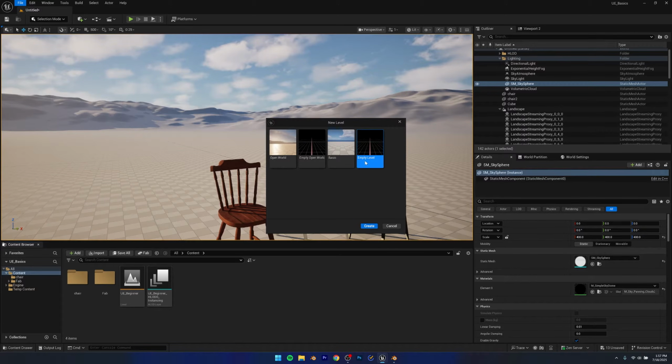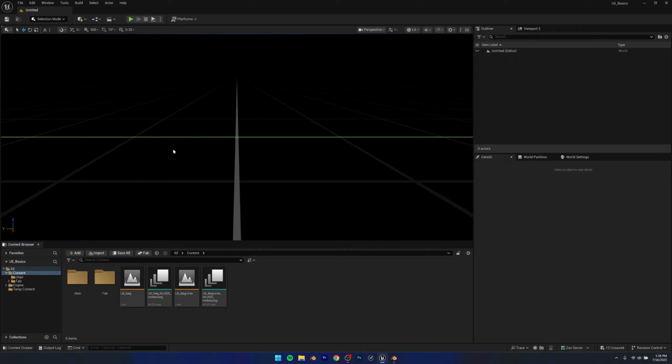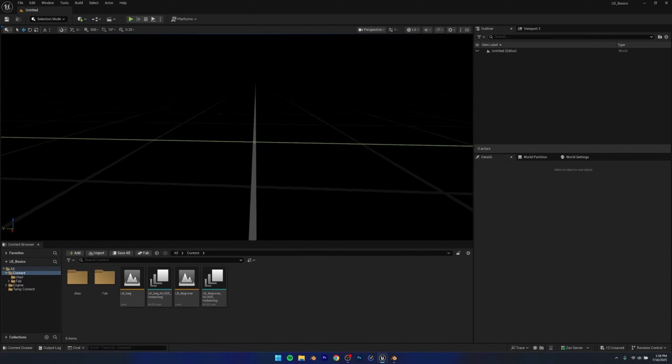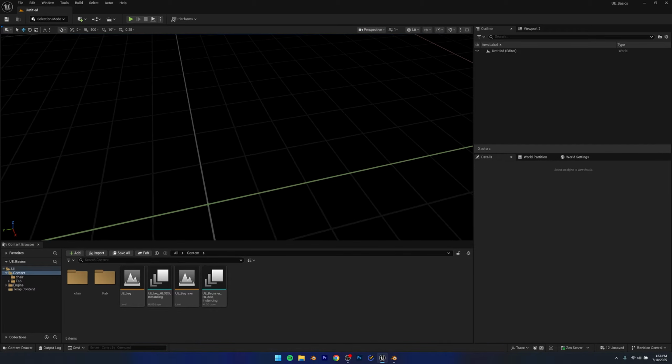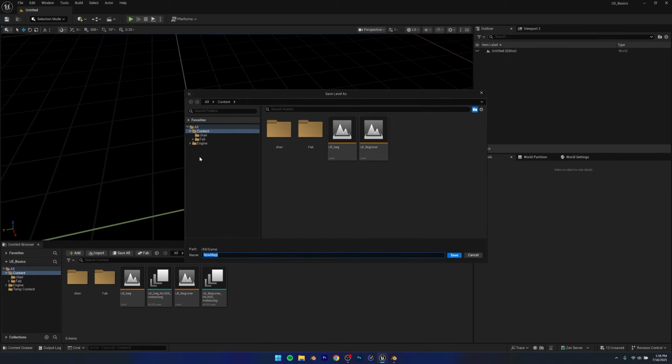So I'm just going to select empty level, and then I can create. And now you can see that we have a brand new level right here. There's only a grid, there's no lighting, nothing else is in our scene. So first things first, I'm just going to press Control S on my keyboard and save this level. I'm just going to call this UE underscore lighting because we're covering lighting in this level.